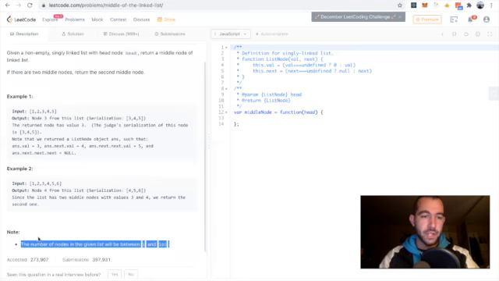And then we have a boundary here. The number of nodes in the given list will be between 1 and 100. So that's basically the parameter.